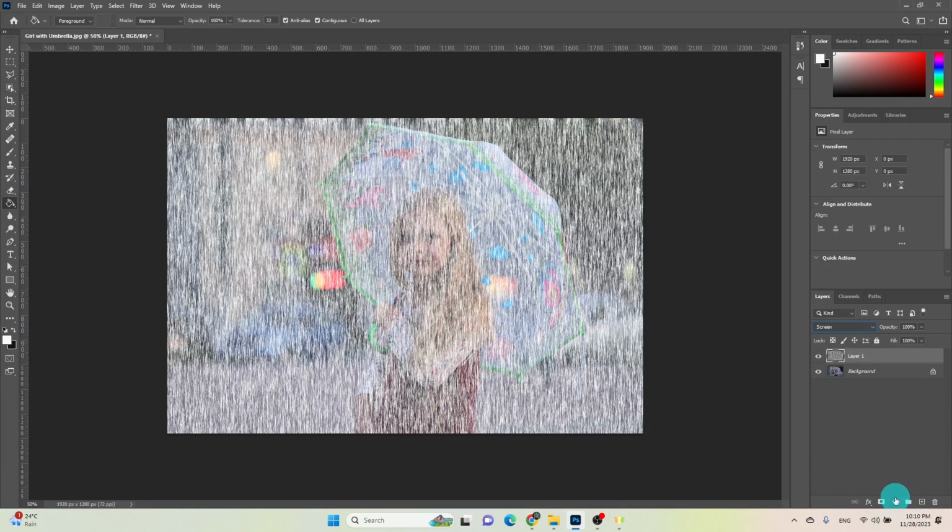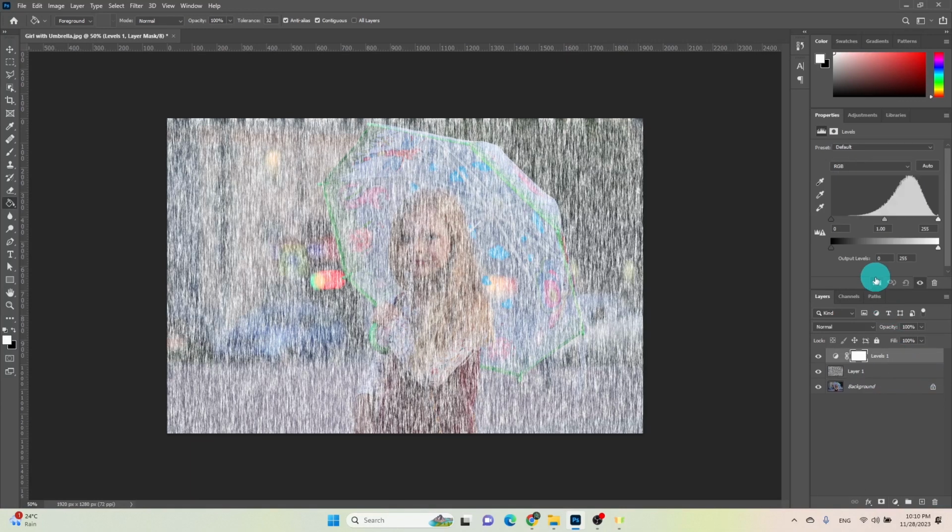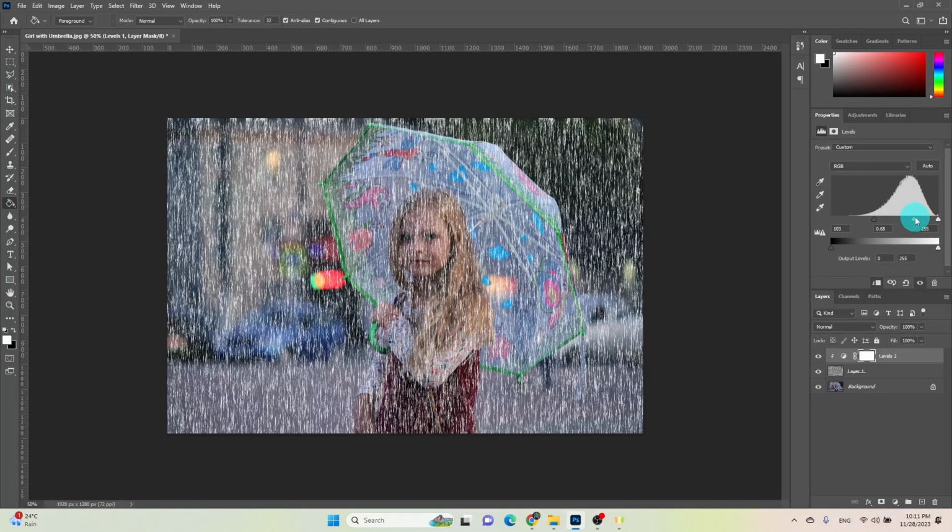Next, select the Create New Fill icon under the layer panel and choose Levels. Under the Levels panel, select the Click to affect all layers below option and adjust the settings as follows. You can modify these settings based on your preferences.